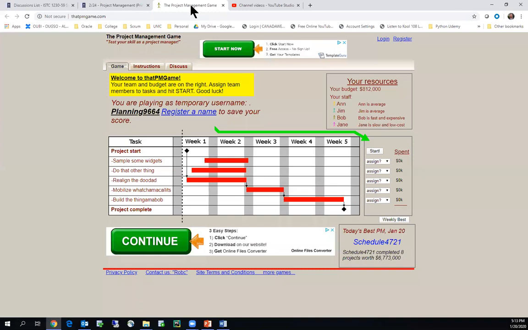If you click on that, you get to go to here. Now, what's kind of neat here is that they'll show you a Gantt chart, and what you get to try to do is bring a project in under budget. So their work breakdown structure is pretty sarcastic, so I really enjoy it. Sample some widgets, do that other thing, realign the doodad, mobilize, whatchamacallits, build the thingamabob.